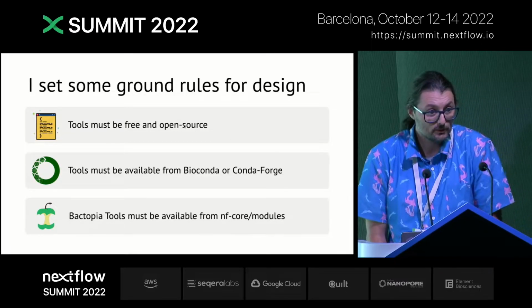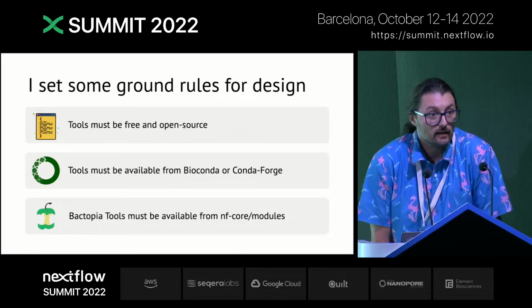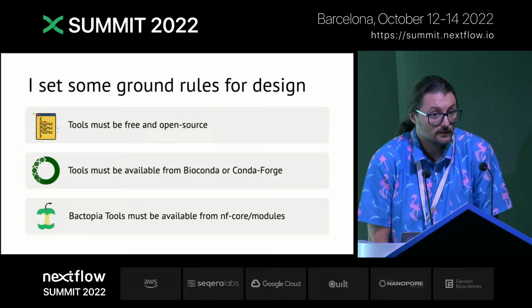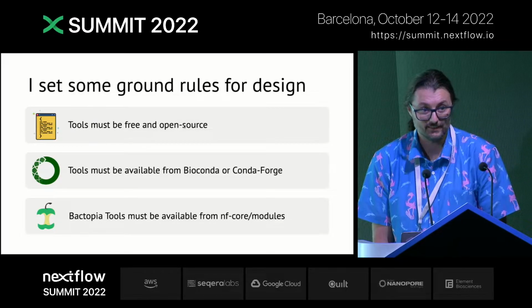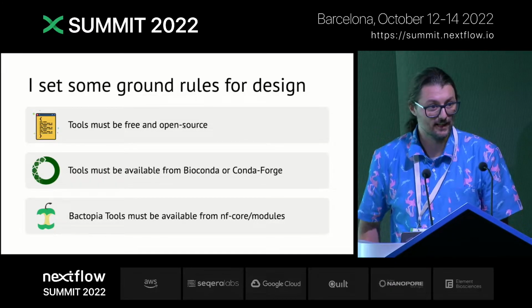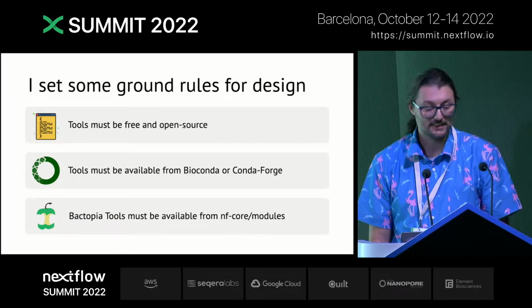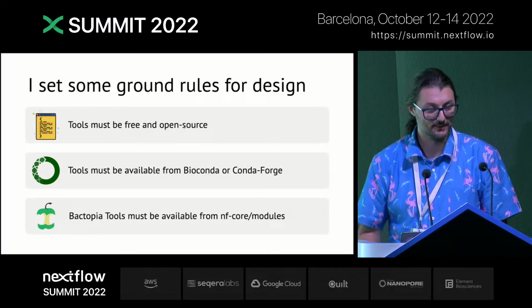Tools must be free and open source because in academia or government, when you start asking the paychecks to come out, it's a red tape bureaucracy nightmare, and it's going to take forever. So make it free. We can use it, no questions.